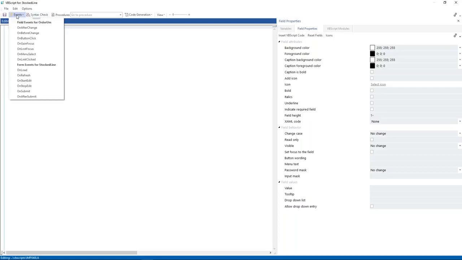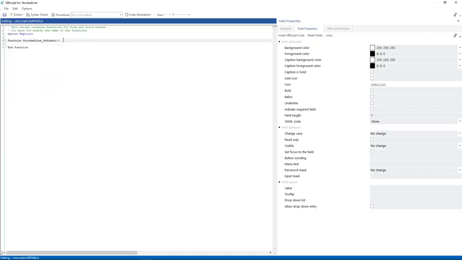For me, on SYSPRO 8, I've got to go to events, and I'm going to piggyback off the on submit event. So this event is fired as soon as I hit that save icon on the sales order entry screen. And what I want to do is add in logic now that picks up my box quantity field. So I'm going to do a tiny bit of coding here and hopefully you'll follow along.